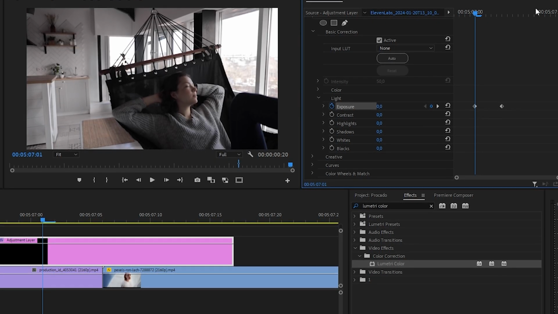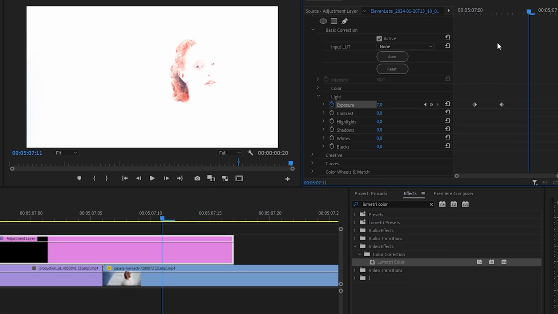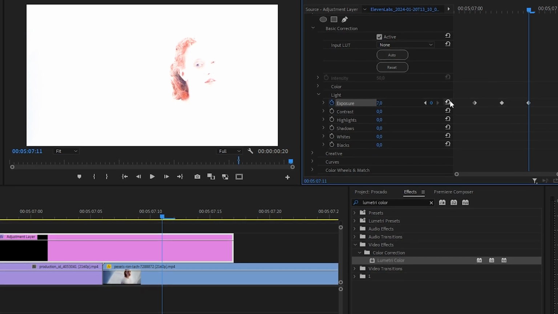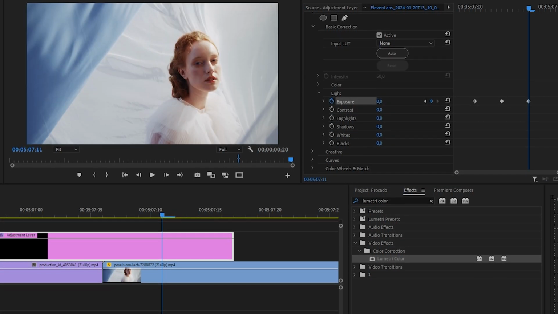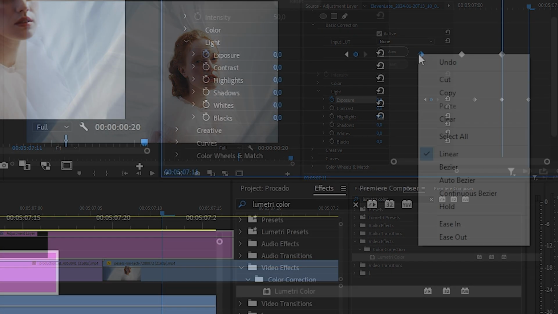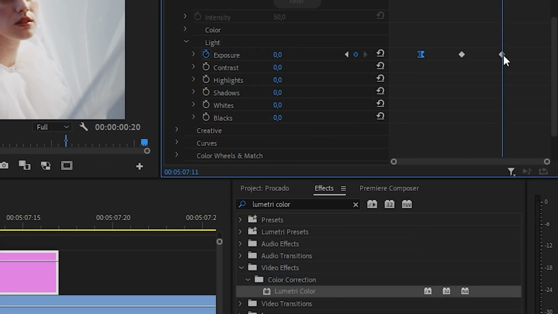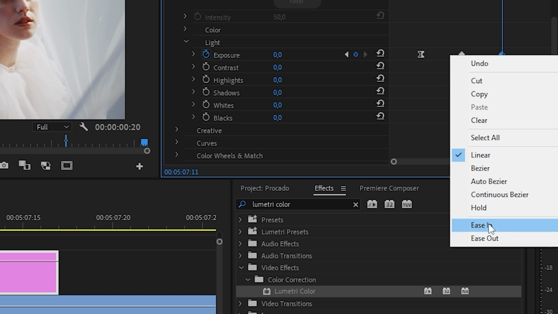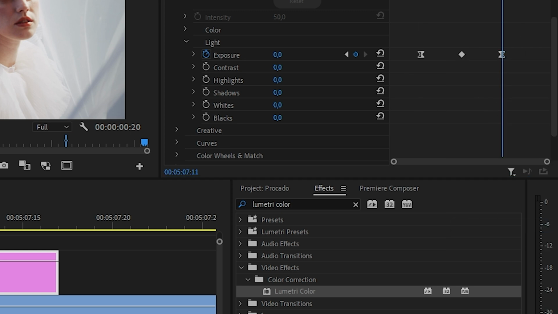With the playhead, move back in time and click the reset button to set the exposure back to 0. Then go back to the playhead and move further in time. Now, again, set the exposure to 0. Oh, and don't forget to right-click the first keyframe and choose Ease Out. Then right-click the second one and choose Ease In. And this makes the animation super smooth.